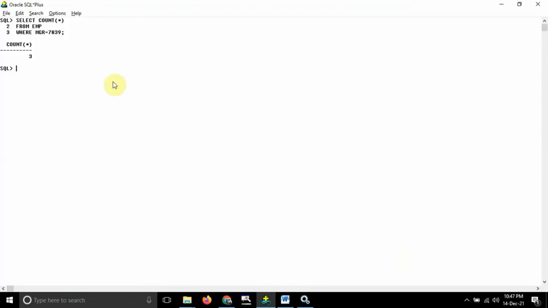So I will be using the IS NOT operator here. See how I will be using it. First I will write select count, after that from EMP and the where condition.